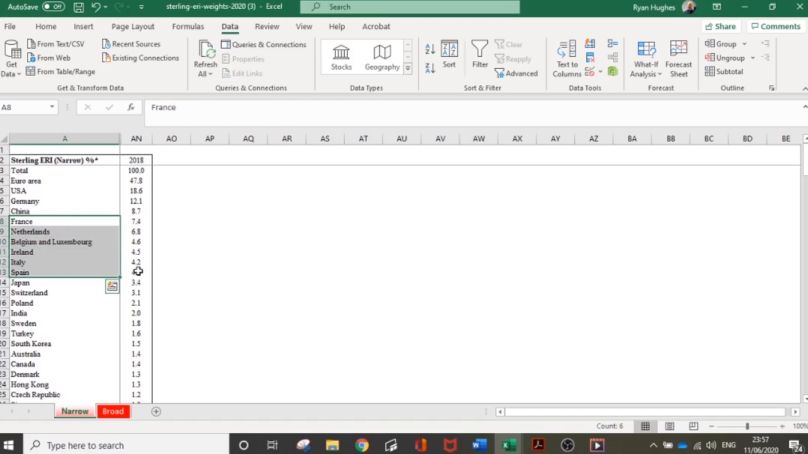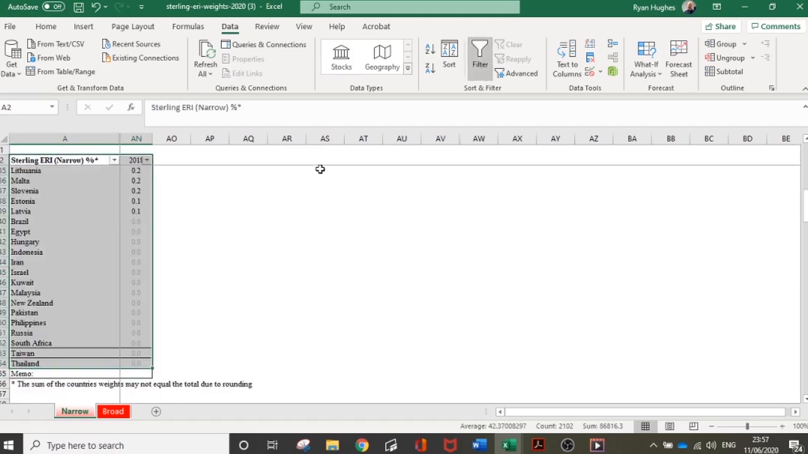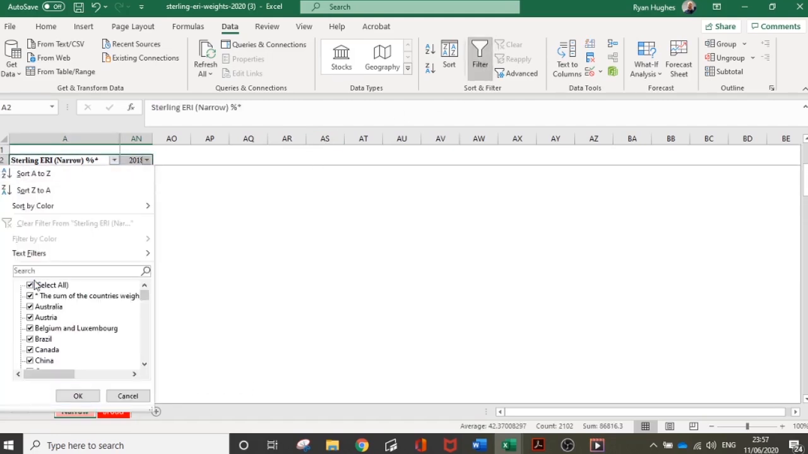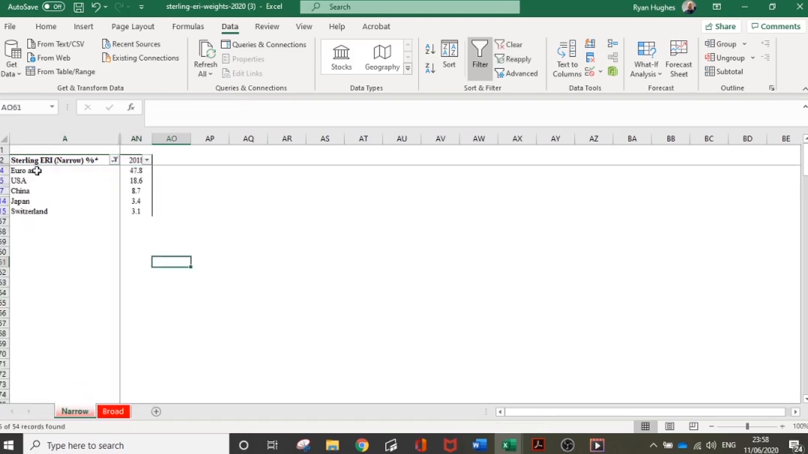They're all euro countries, so we won't use those weights. But we are then interested in Japan and Switzerland. We're interested in the top 5 currencies that we trade with, that being the euro, the dollar, China, Japan, and Switzerland. I'm going to grab these by filtering this and only grabbing the ones that we're interested in: the euro area, USA, China, Japan, and Switzerland. So there we have it.